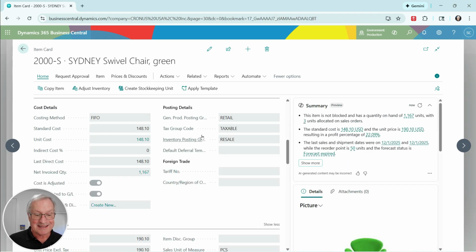And I have this item set to a tax group called Taxable. But until I put it into a tax detail or a tax area, it really has no effect. But this is a way that you can set up your inventory, and depending on which states and which cities you do business in, you can set up the sales tax so that it will work correctly for you.